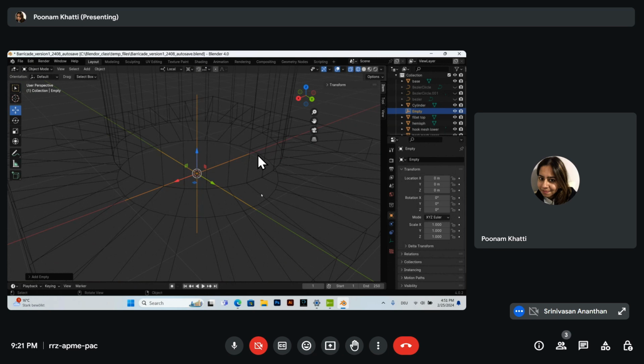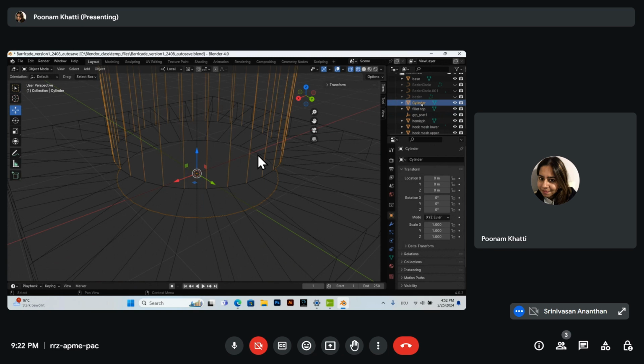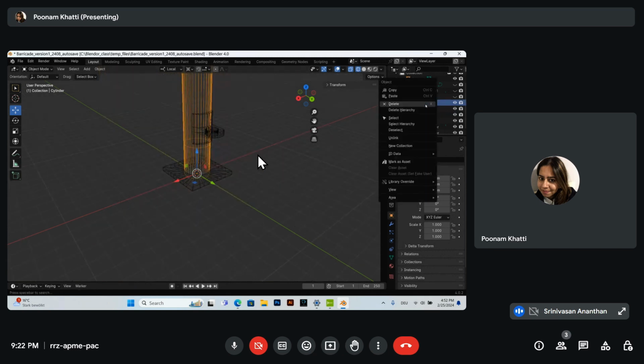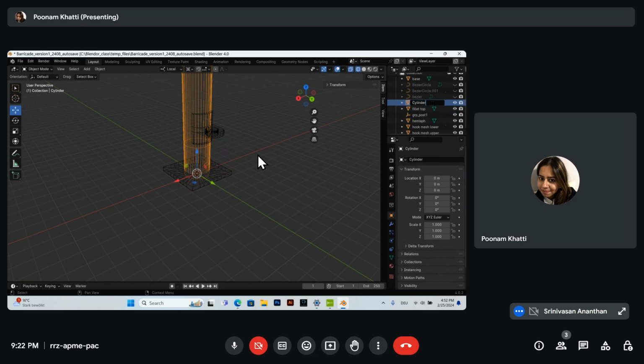Now the null you are seeing, you can name it in the outliner as GRP or group. GRP underscore post one. Yeah, enter. Now select other things. The cylinder, we have to rename it. You can name it post, whatever name you want to give, but give some different name. Double click.